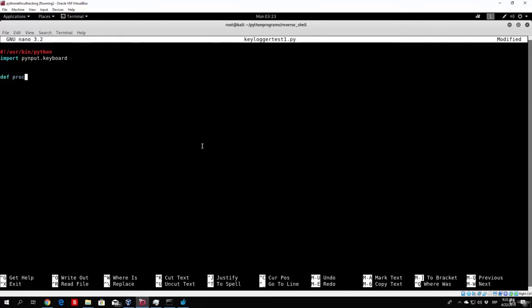Let's actually process the keys. So def process_keys takes an input of a key. First of all, we want to print this to the screen just to see if we print everything correctly. And we also want to use with open, and let's call it log.txt. Now make sure as a mode in this file, we don't want to use read or write. We want to use A for appending, since if we used, for example, W for writing, we would rewrite every single character that we input in our keyboard.